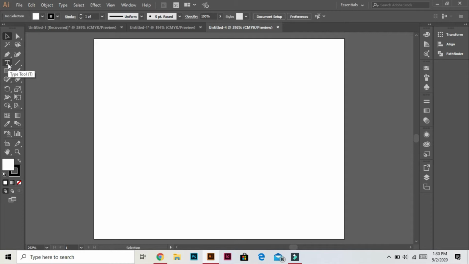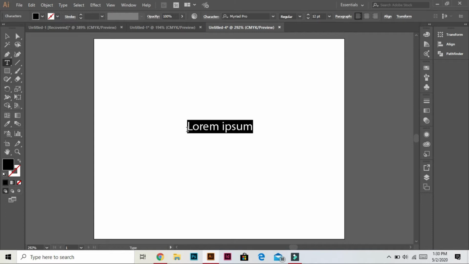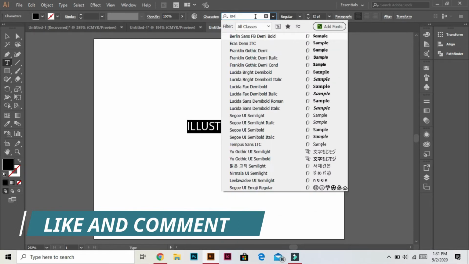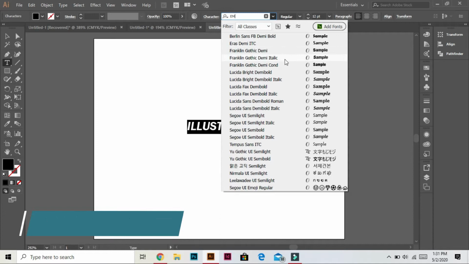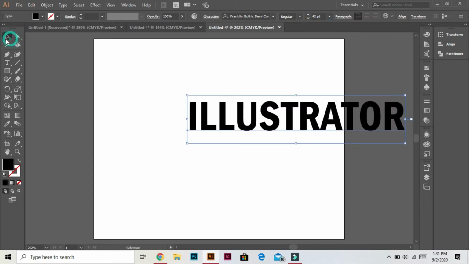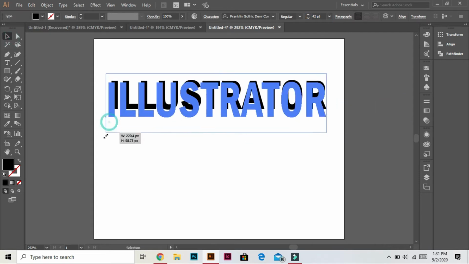And type tool text. Type here Illustrator. Select this and font, and select the best font. I select this. It's okay. And size, font size. Maximize the font size, clicking the up arrow. Okay. Yeah.